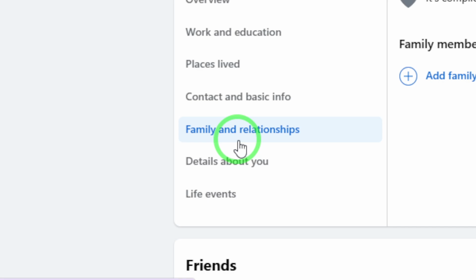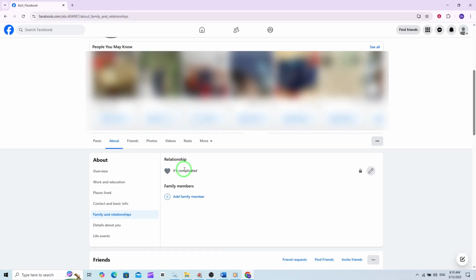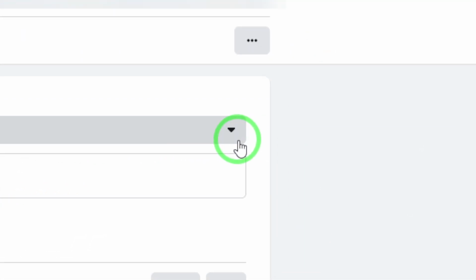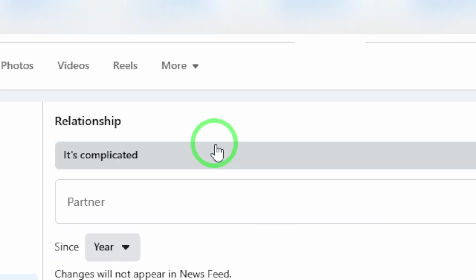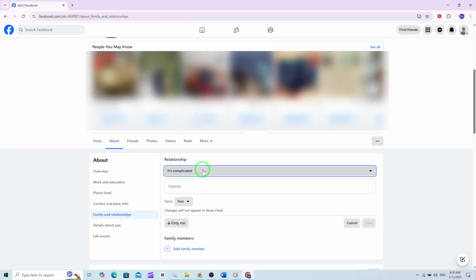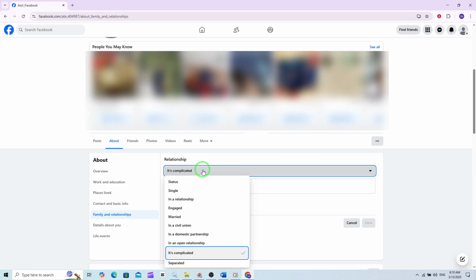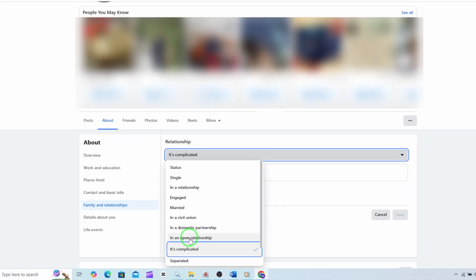Once you're in this section, look for your current relationship status. You'll see a small pencil or edit icon next to it. Click on that icon. A new menu will appear with a drop-down list of relationship statuses. From here, select in an open relationship as your new status.